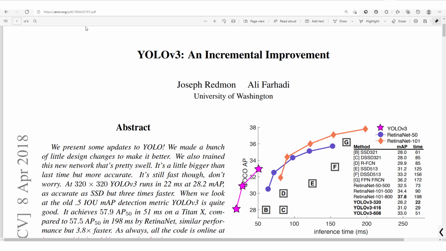Now that said, we've just completed the section on the YOLO algorithm. In the next session we'll look at the YOLOX variant of this algorithm.